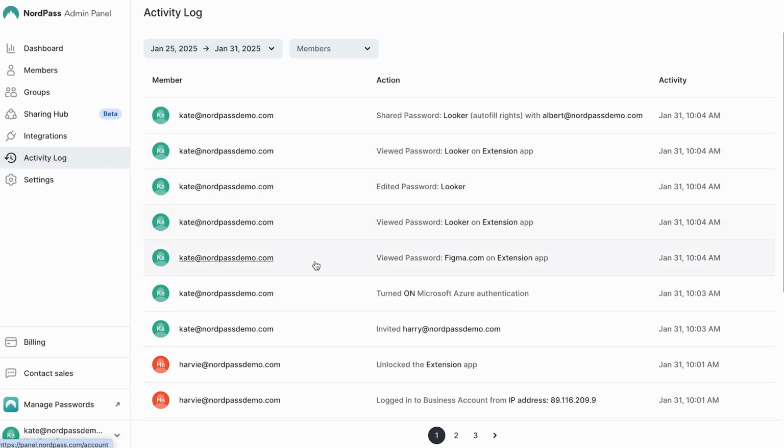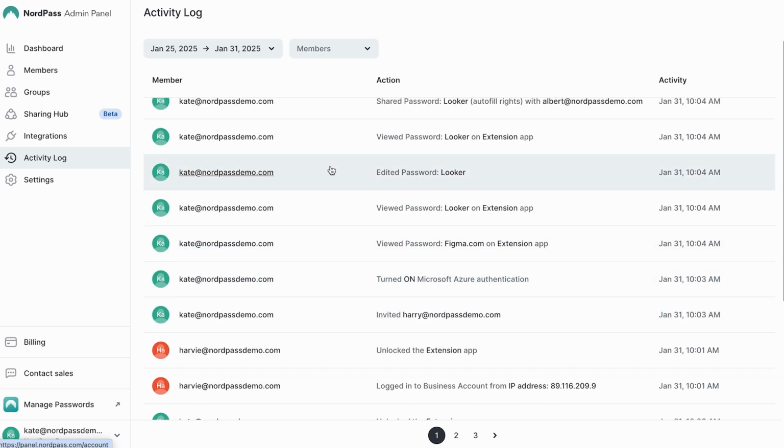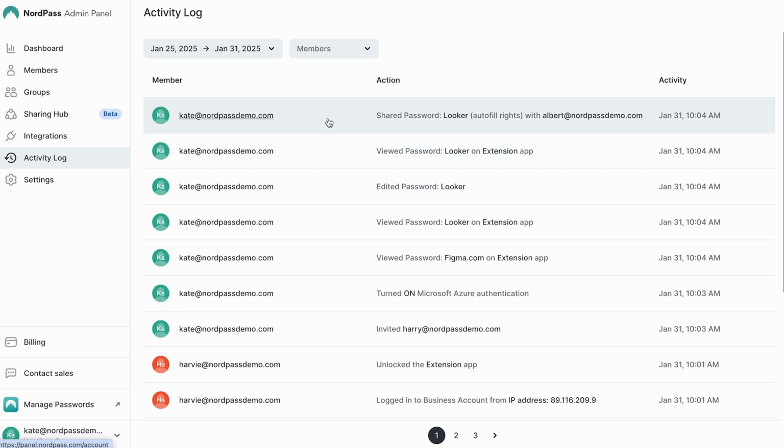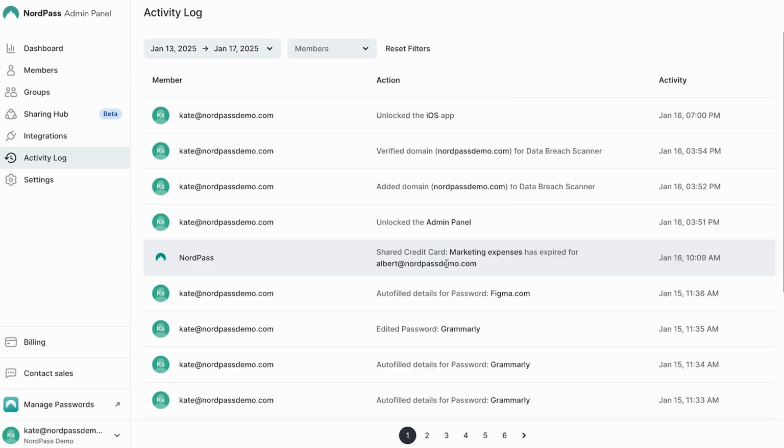Here you can see a summarized list of actions performed by all members, including vault access, business account activity, member invitations and management, organization setting changes, item access and changes, and sharing. Keep in mind that you can also fine-tune your search by selecting the exact time frame or member associated with each activity.